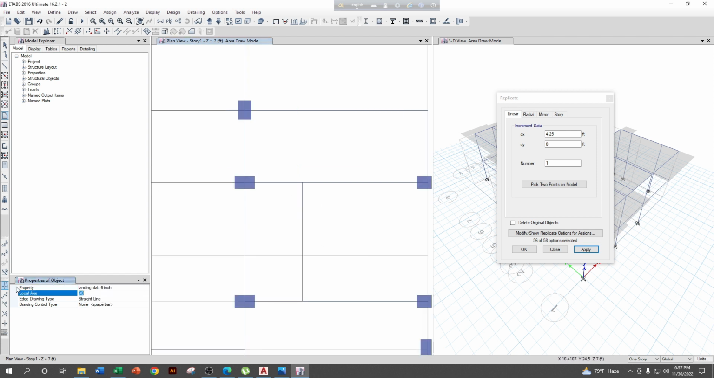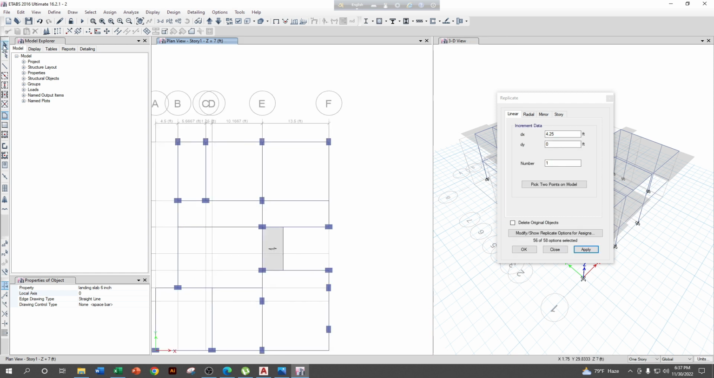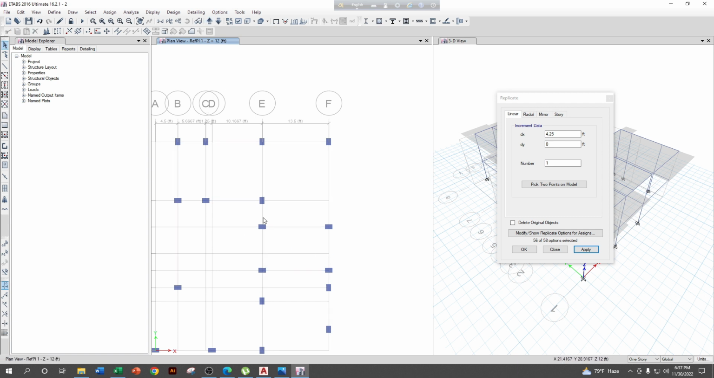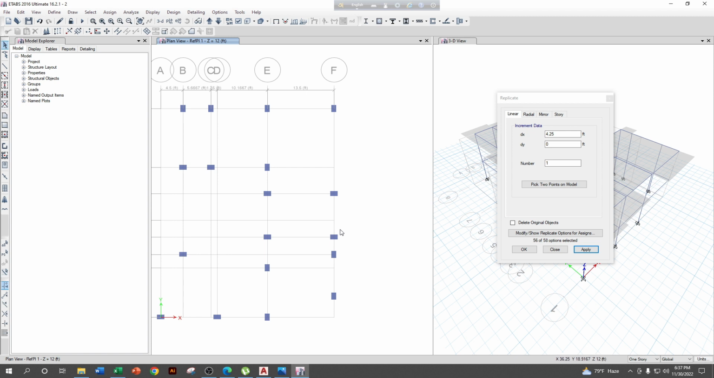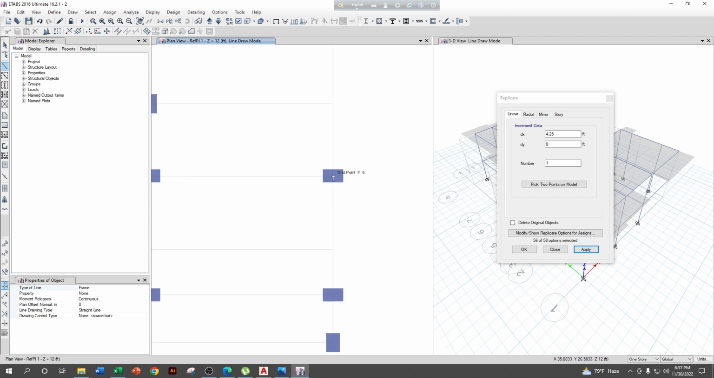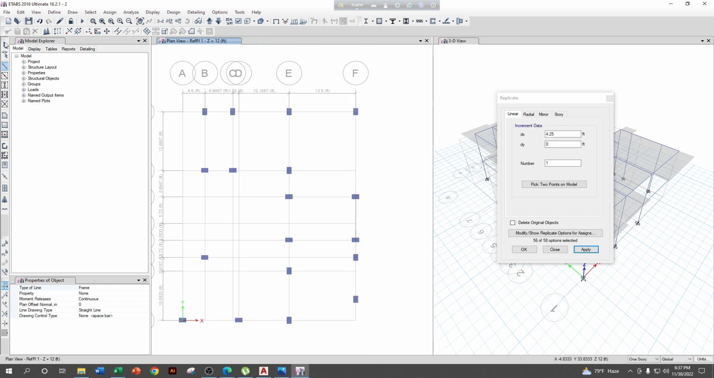Okay, let's make it 0 because this one is one way in x direction. Let's delete this one. Now go to the reference plan. Here we will model landing slab with landing beam. Initially model here a beam. Then we could model here our landing beam.